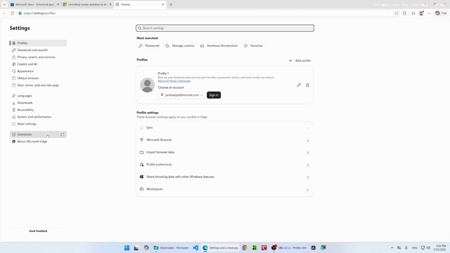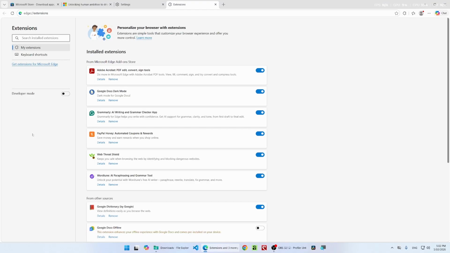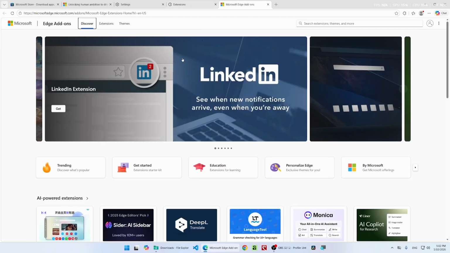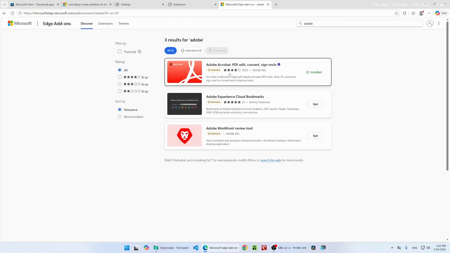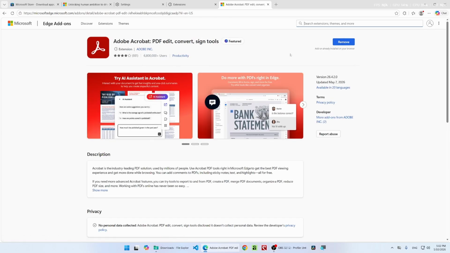So go to extensions at the left side, and right here you see I have Adobe Acrobat PDF extension installed. If you want to install it, you can click on get extensions for Microsoft Edge, and right here you should just type in Adobe and then just install this one, Adobe Acrobat. All right, so you see it has this check by it. This one is Adobe Acrobat. So one click on it and install it.